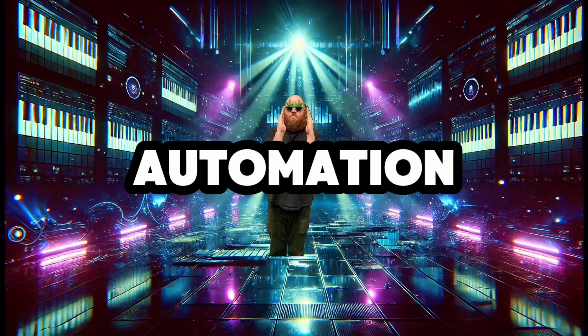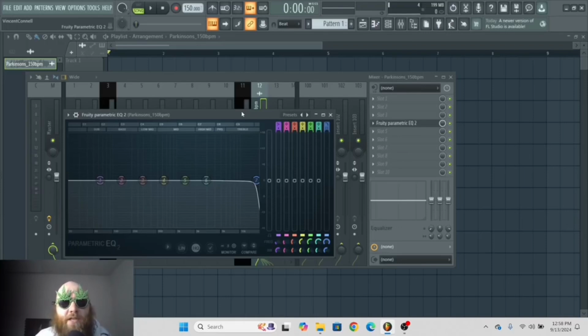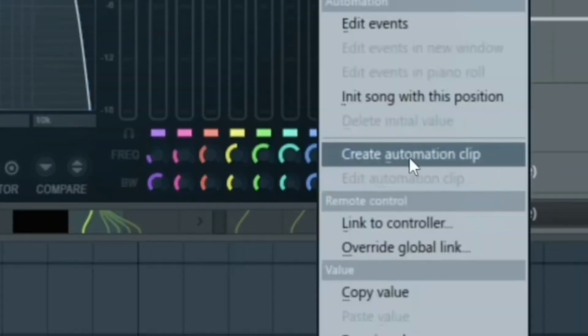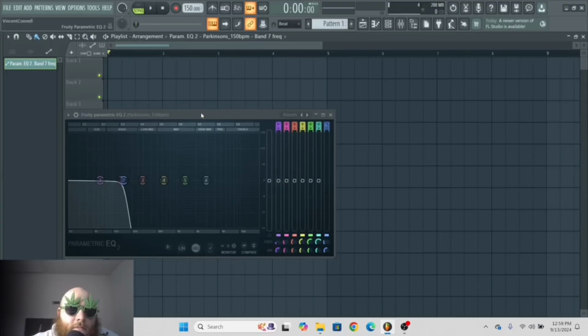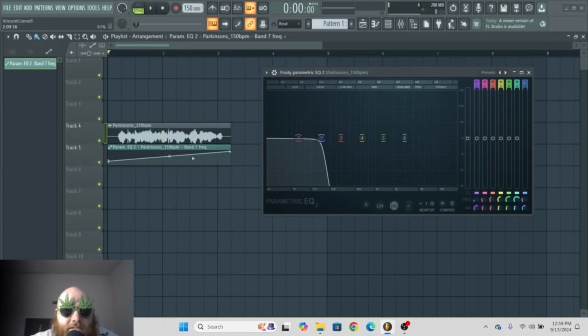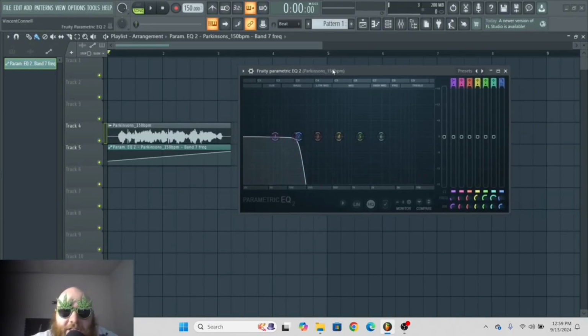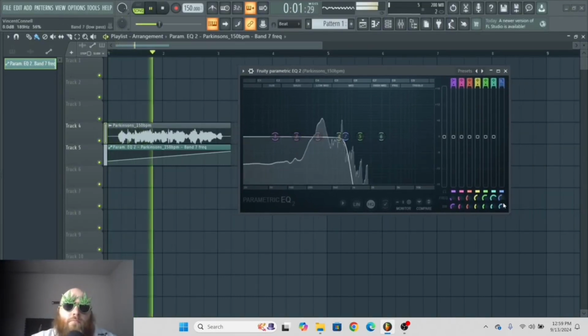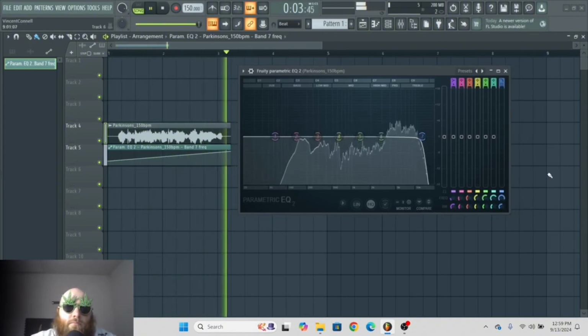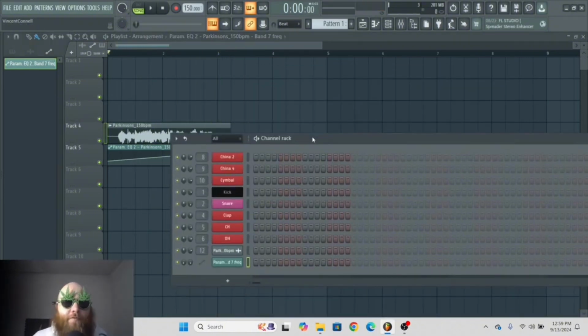A is for automation. Now with automation clips, what they do is they automate any parameter in FL Studio over a period of time. I'm gonna choose the cutoff right here. I'm gonna right click it and go to create automation clip. So now, as you can see, this is controlling the cutoff on the parametric EQ. That's how you create an automation clip for parameters native to FL Studio.